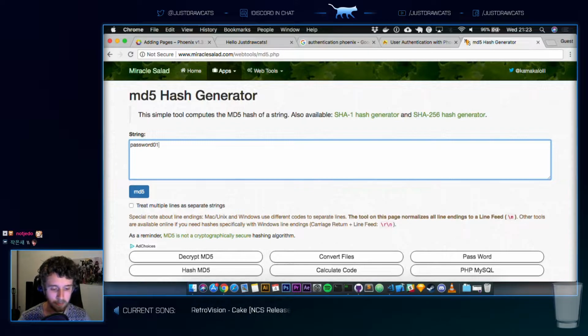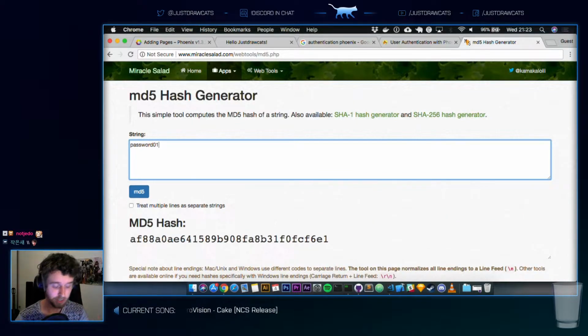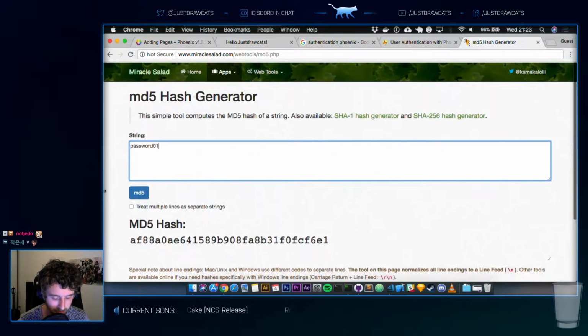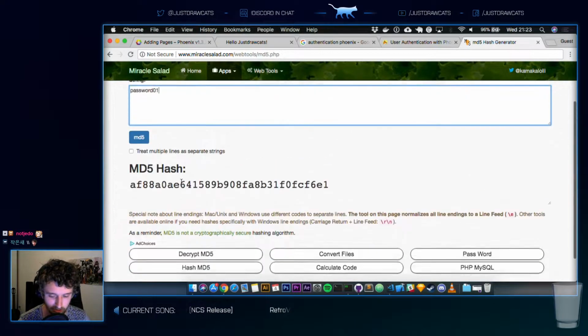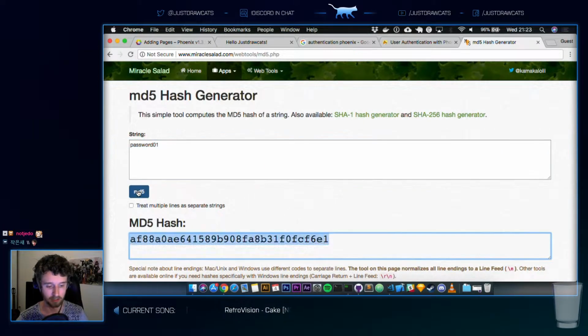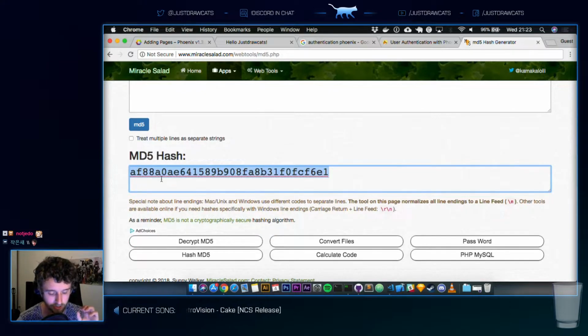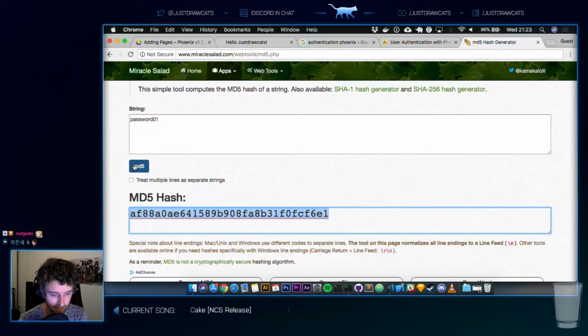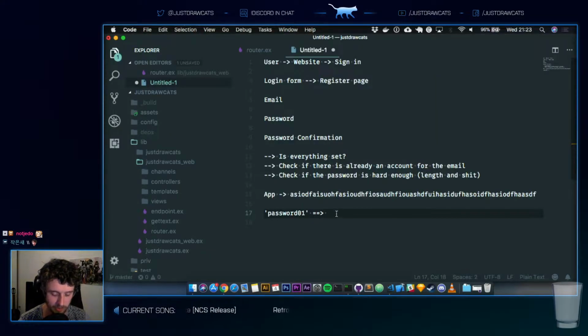If you throw enough computers at it, you can break MD5, and I think that's really easily done. That's why there are different kinds of encryptions. But if we put the string password 01 in here, then we get this hash. This is what it generated. It will not generate a new one. If you put in password 01, you will get this hash, and it will always remain the same. So that's what we're going to do.